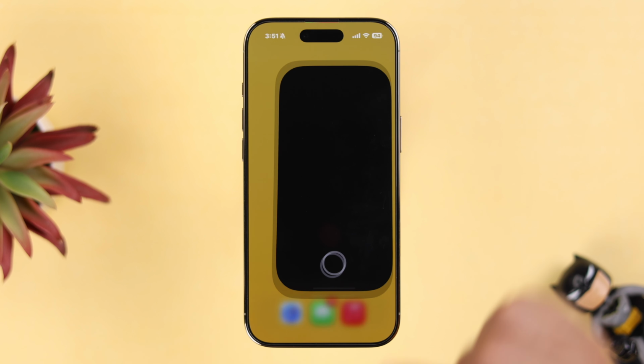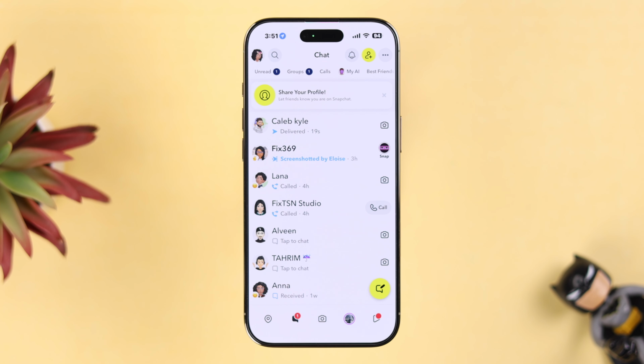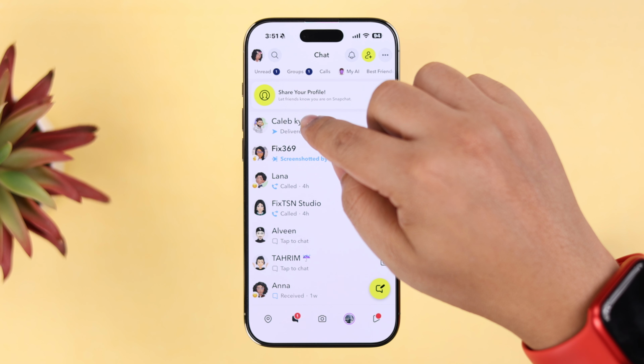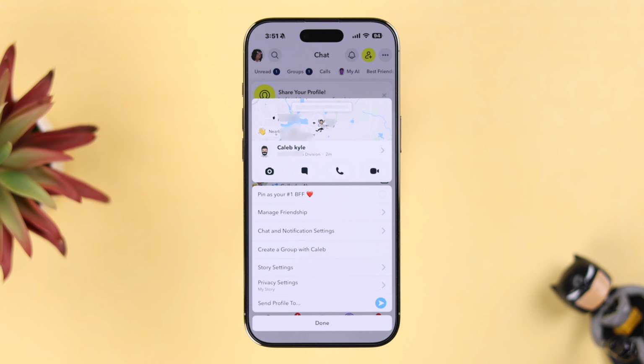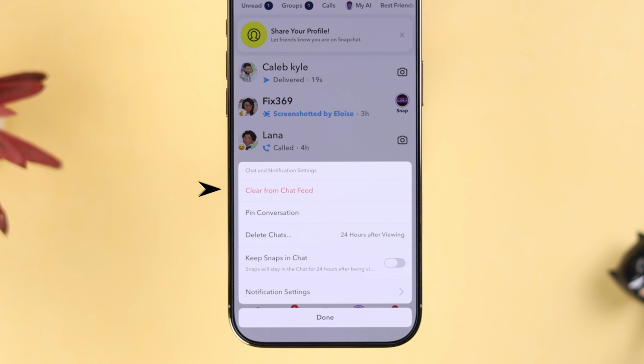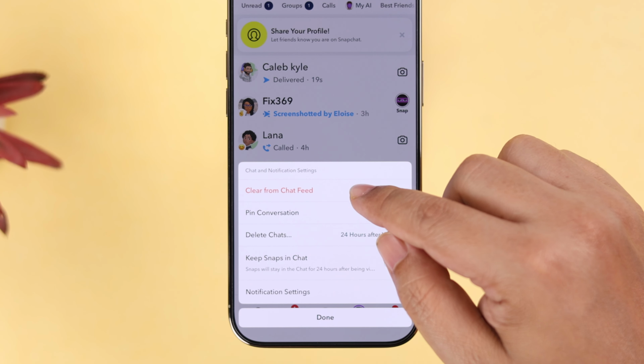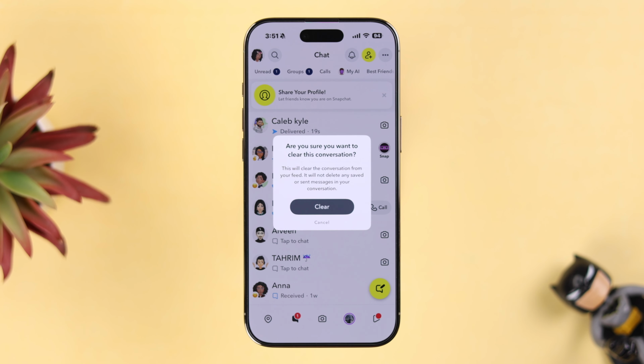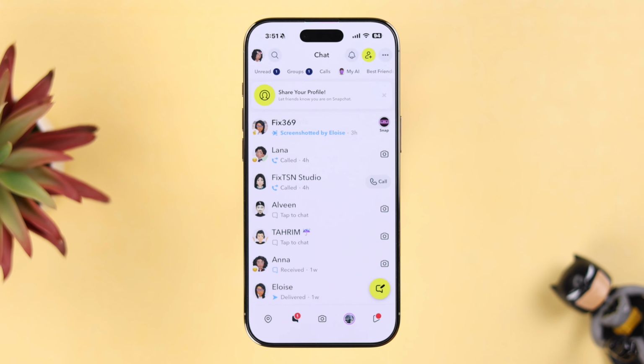So to do that, launch the app, go to the chat section, and press and hold over the thread that you want to hide. From this pop-up, just go to chat and notification settings, and then hit this red clear from chat feed option at the top. As you can see, this will just archive it, hide it, this won't delete anything. Just tap on clear. The entire thread will be hidden instantly.